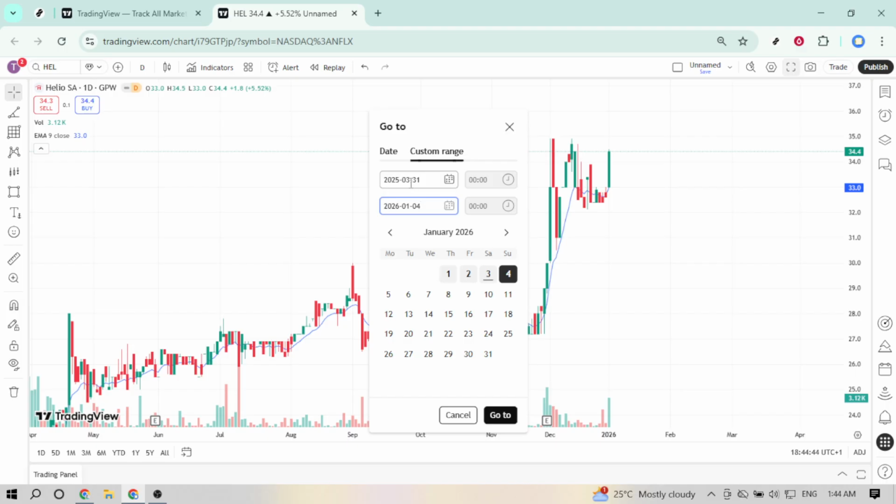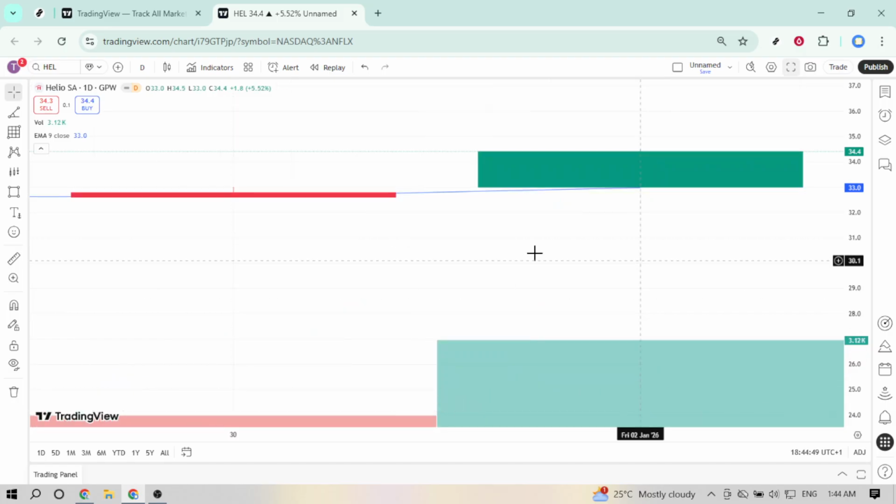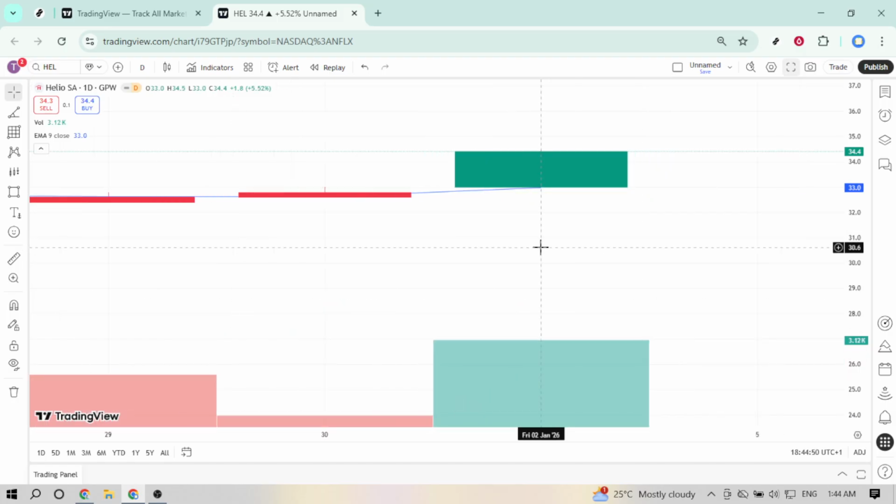Finally, click Go To. The chart will instantly center on the exact window you selected. You'll see the candles for that period, and you can zoom in or out to refine what you're viewing. If the area looks sparse, it may be because the market was closed on those dates or your time frame is too granular for the asset.